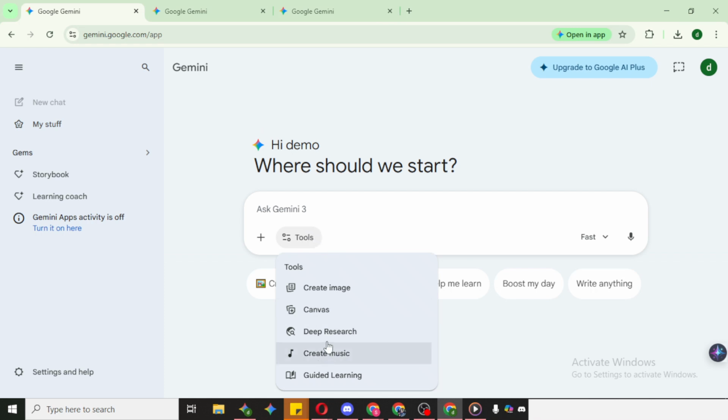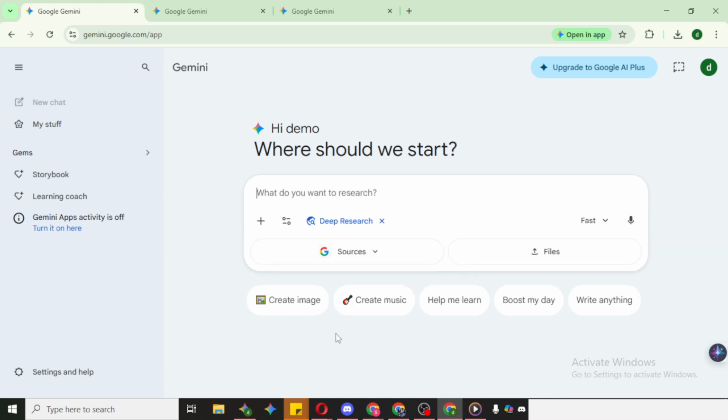Think of deep research as a mode built for complex questions that need multiple sources, synthesis, and structure, rather than a quick one-off answer. It's designed to explore, compare, and summarize, so you get more than just links, you get context. Now, enter your prompts.